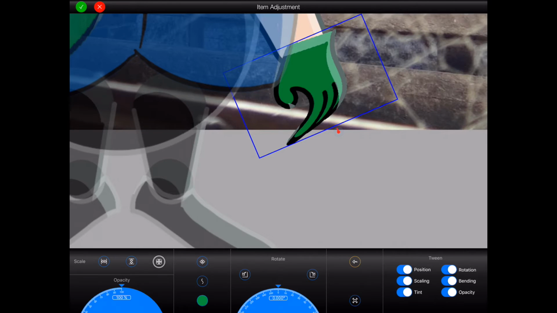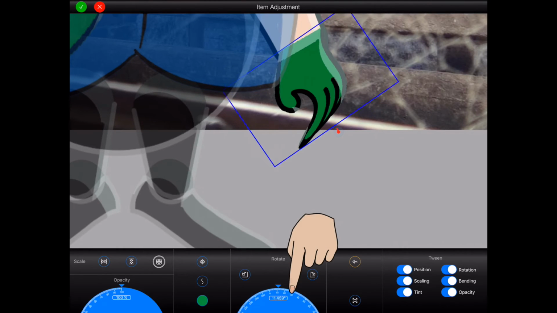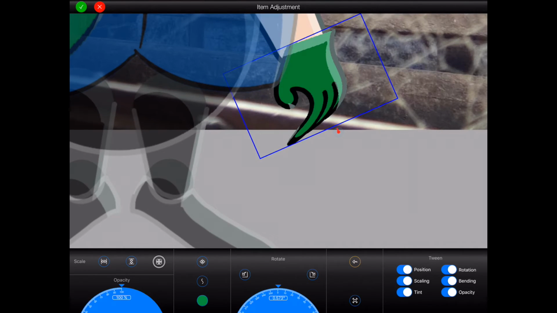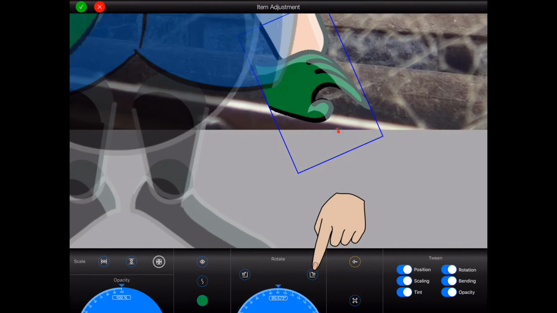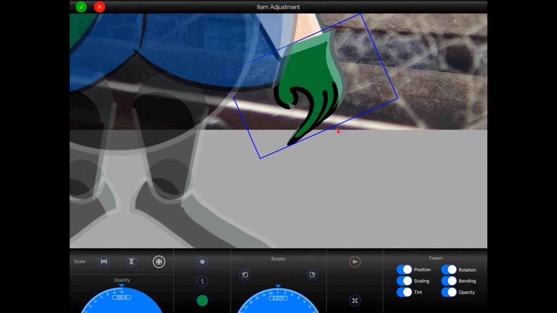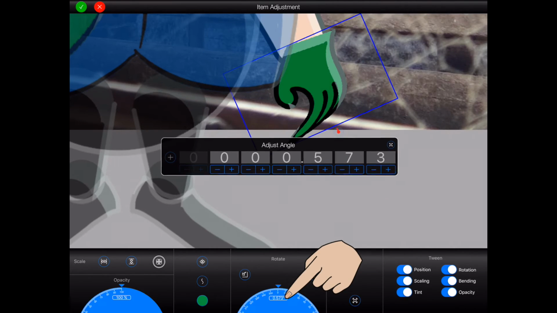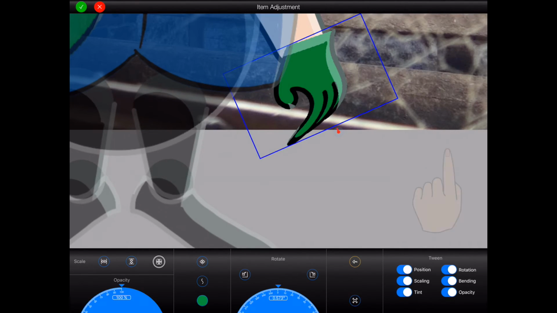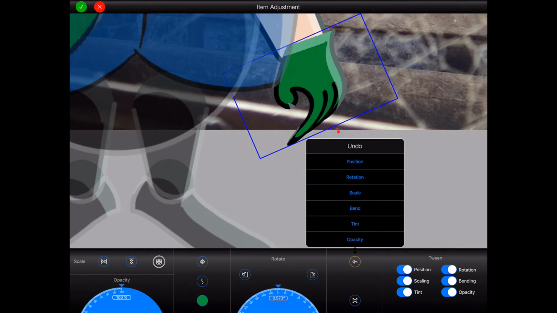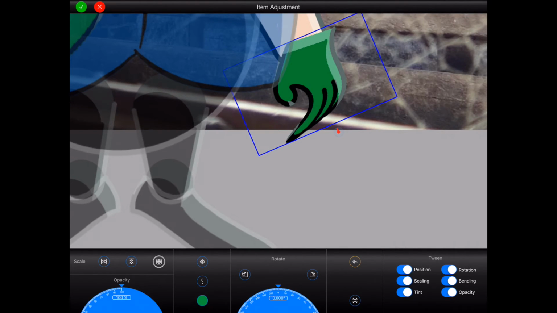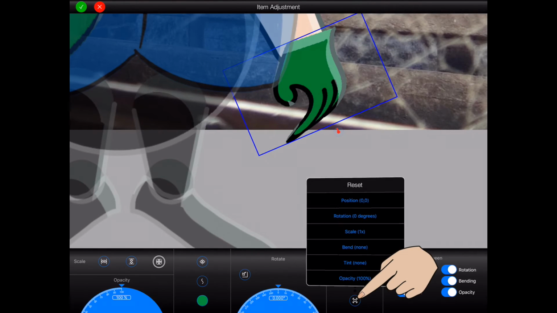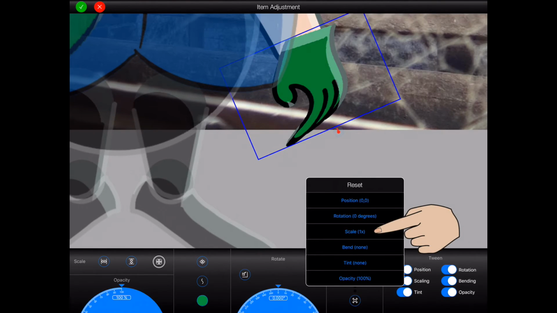The final dial on the item adjustment screen will rotate the item. Use the two buttons above the dial to quickly rotate the item 90 degrees to the left or 90 degrees to the right. For a precise rotation, press the button in the centre of the dial. Moving further across to the right, you can press the top button to pop up an undo menu and individually roll back any adjustments. If, however, you'd like to set one of the parameters back to a default value, press the button below that and select from the reset menu.